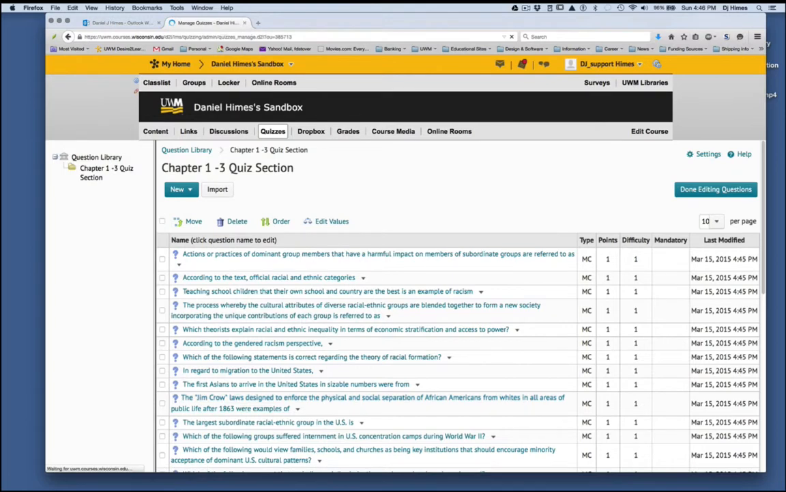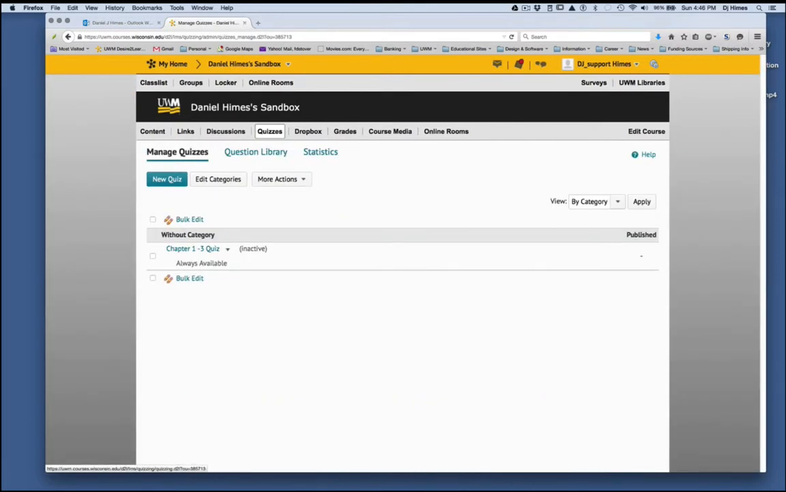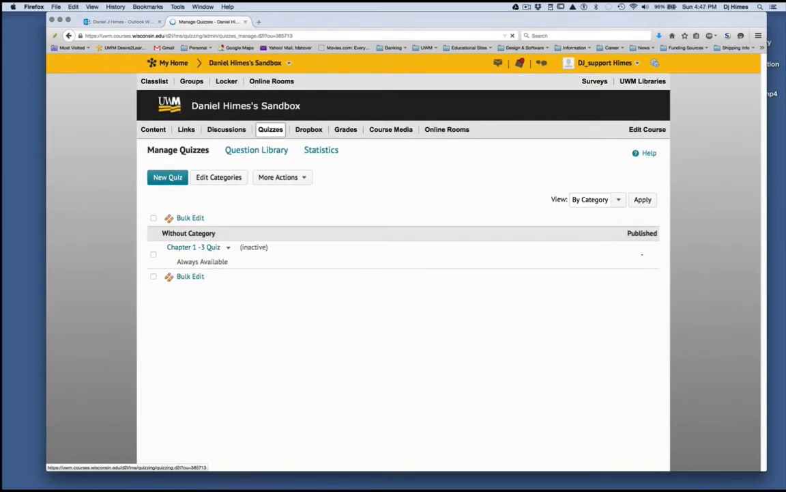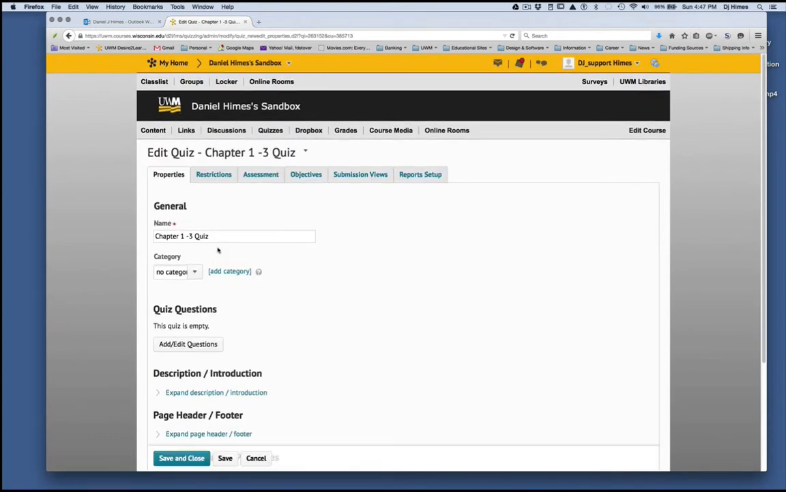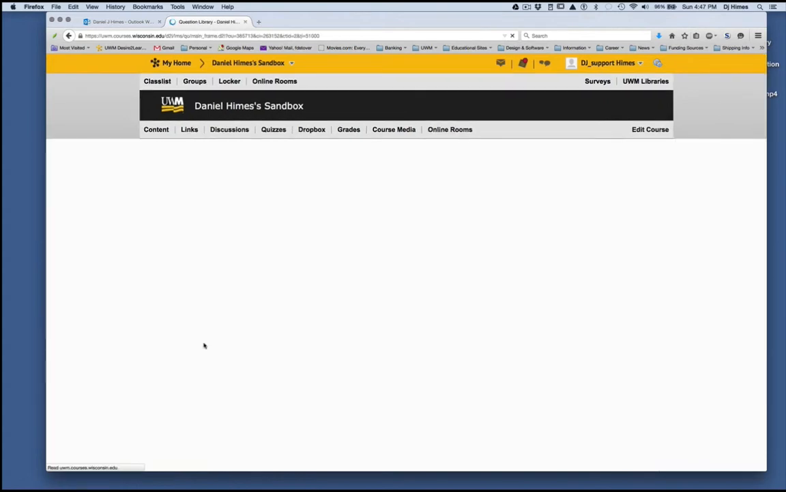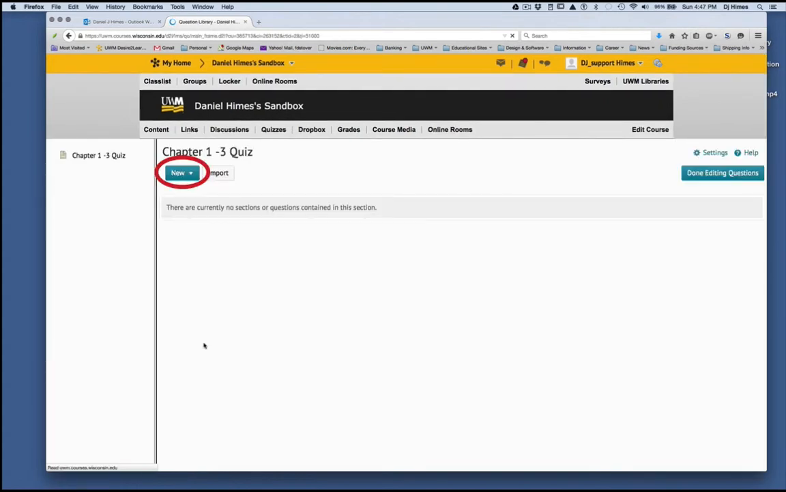Now go to the main navigation bar and click on Quizzes. You are now ready to import your questions into your quiz. Under Manage Quizzes, select the folder you set up at the beginning of the video. Now click on the button labeled Add Edit Questions. On the next page, click on the blue button titled New.